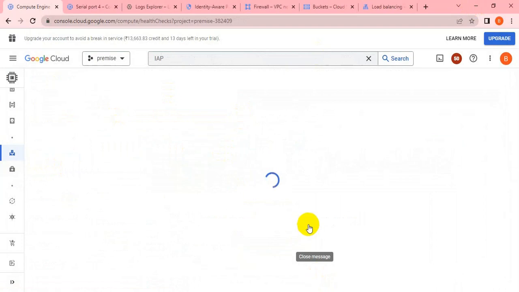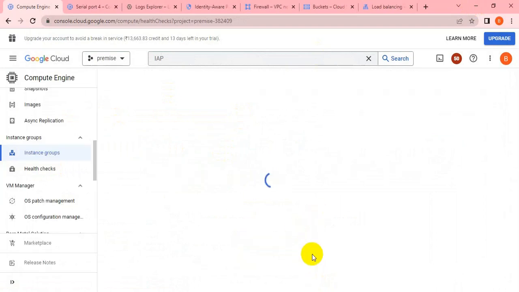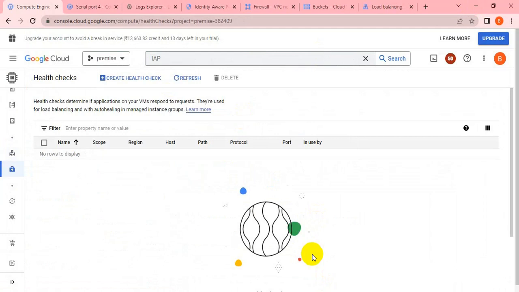Let me go to the Compute Engine, and you can see there is the health check and the instance group. You have to click on health check, then click on create health check, where we have to define the condition. So I opened create health check from Compute Engine. Let me create the health check.